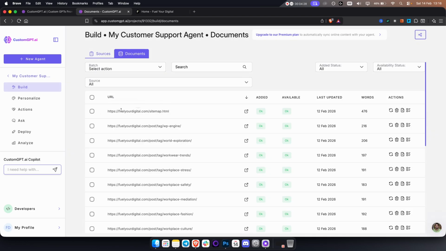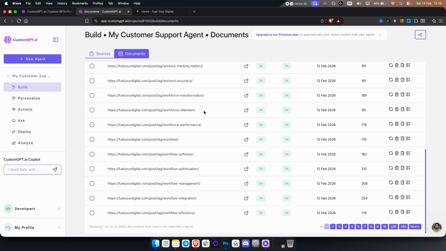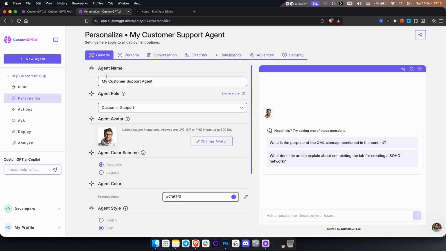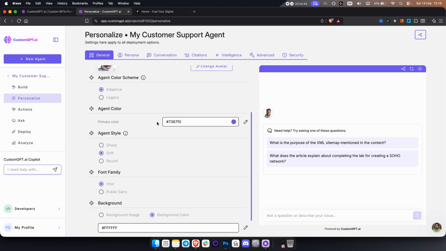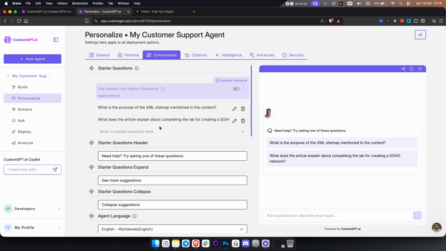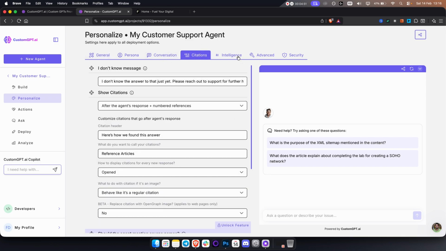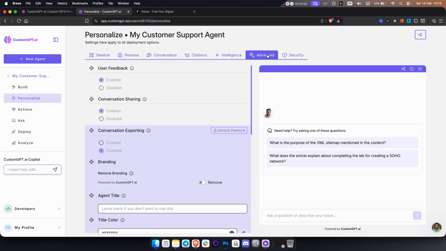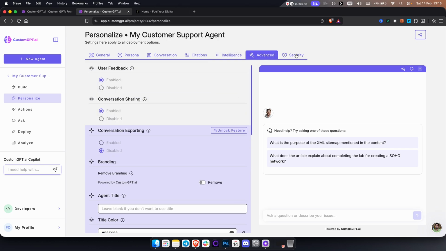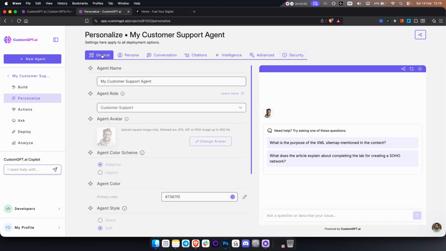As you can see, this is my main website, and this is the entire thing that CustomGPT scraped from my website. I didn't even know that it could scrape so many pages from my website. You can also personalize it: you can add an agent name, change the avatar, background, the conversation, how it looks, the citations, the intelligence as well, and some advanced things right here that we won't really cover in this review, because I just want to keep this review as legit as possible.